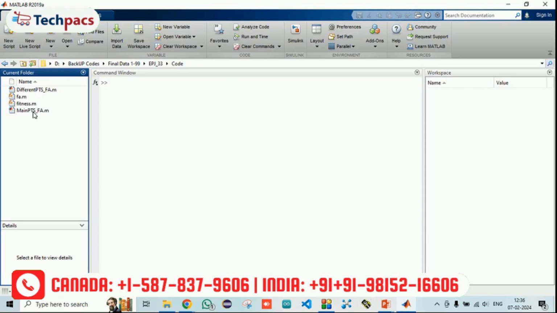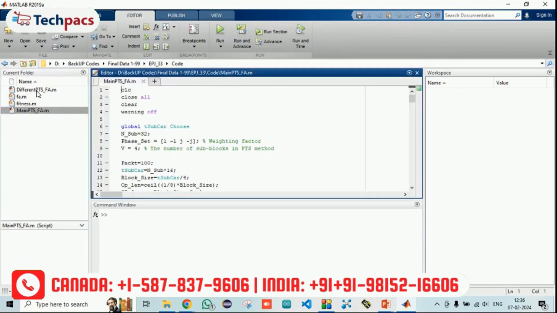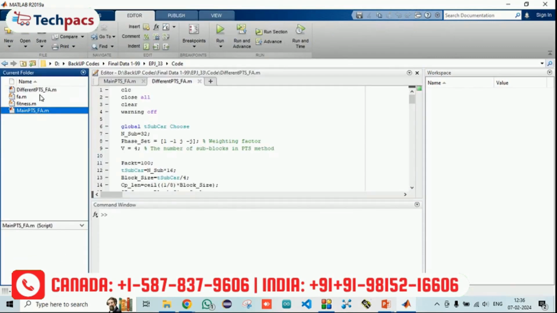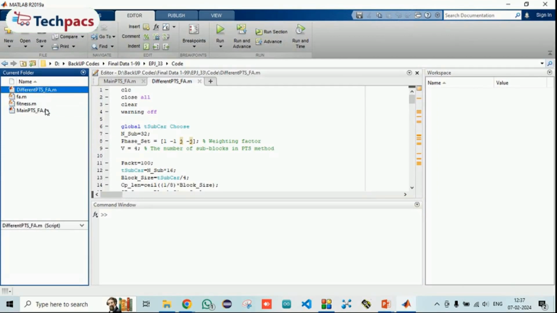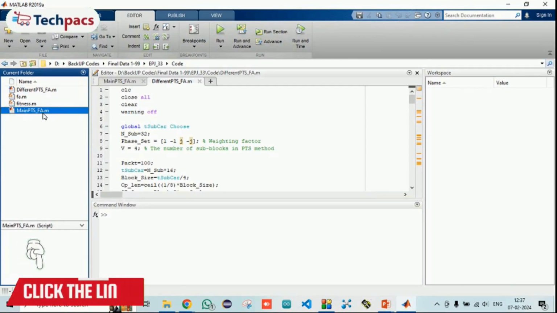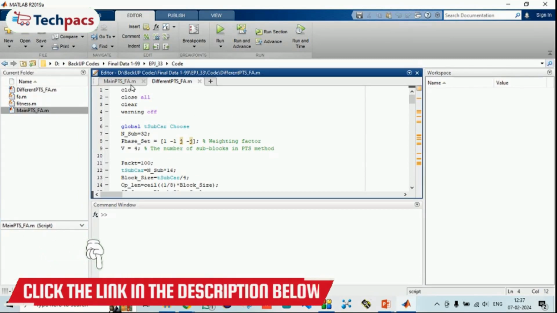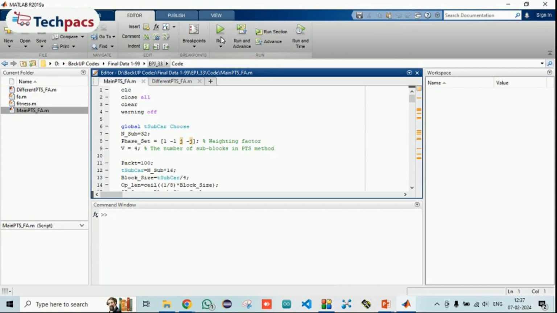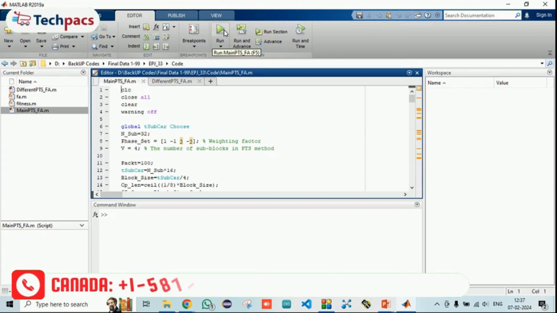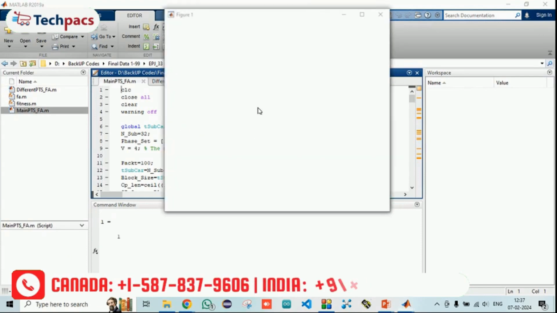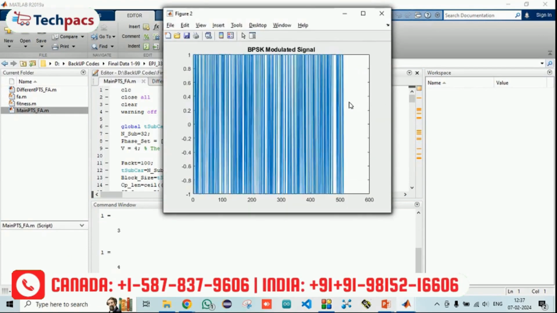The files that you need to run are main PTS FA and different PTS FA. These are the two scenarios which we have implemented, in which this is the main code and this is the analysis by changing the number of iterations of the optimization algorithm. So now, in order to run the code, you just need to click on the main PTS FA. When I click on the run button, it will start executing the results. You can see it start executing.